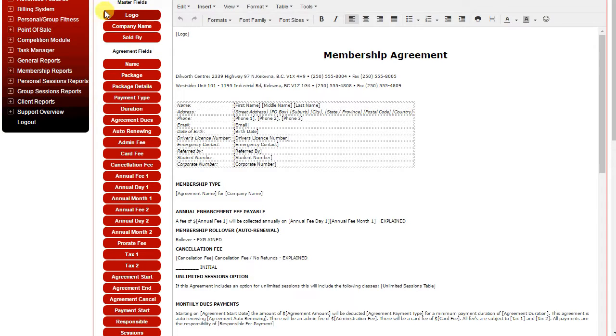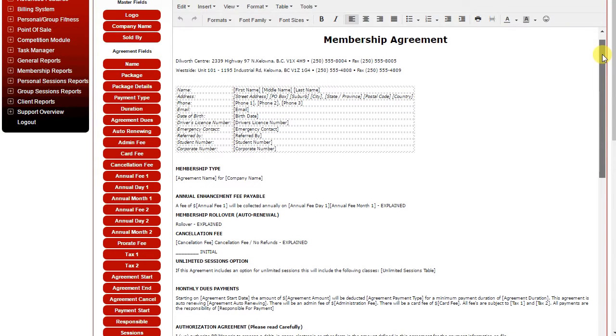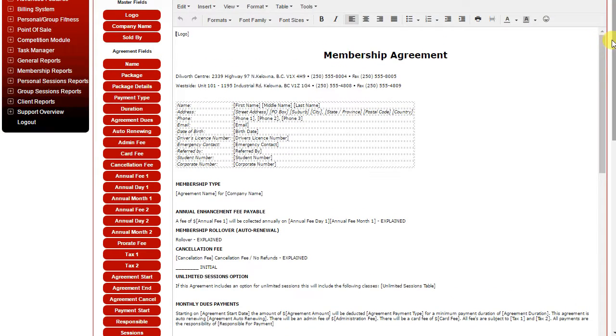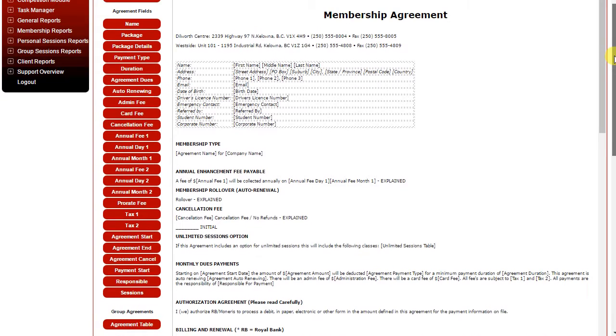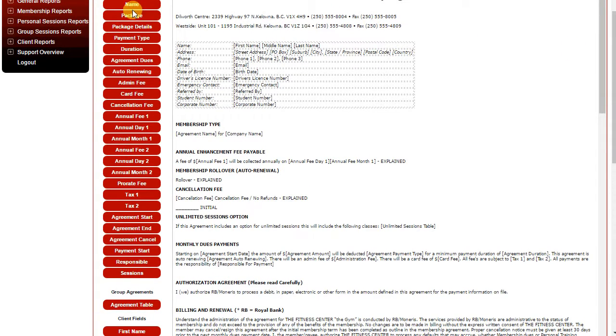For example, under the master fields, you can set your logo, company name, and who sold the agreement. Under agreement fields, you have all your various payment and duration information that can be added in the agreement wording itself, such as the name of the agreement, duration, what the agreement dues are, and various other fees and times. And these can be added in the various areas of the wording.